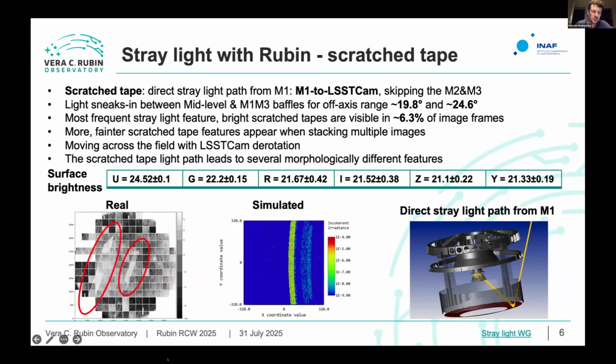This feature, as you see here from a real image, can be multiple. It moves across the field of view with the LSST cam rotation. It also manifests itself with a slightly different morphology, and slightly different names, but with a similar shape. And here you see a simulation which partially reproduces some of these patterns that you see on the left. We have also been estimating the surface brightness of such a feature, thanks to the work of Alessio and the low surface brightness group. Here you see in the table some measurements that we have derived from scratched tape coming from Alpha Centauri.